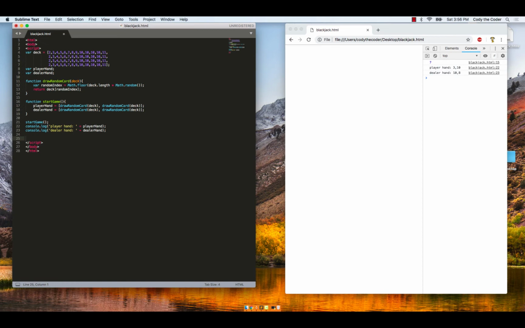So in Blackjack you want 21. So we want to be able to calculate the value of a hand. So to calculate the value, get hand value, hand. So we want to add up 3 and 10 and then return the value of the hand.